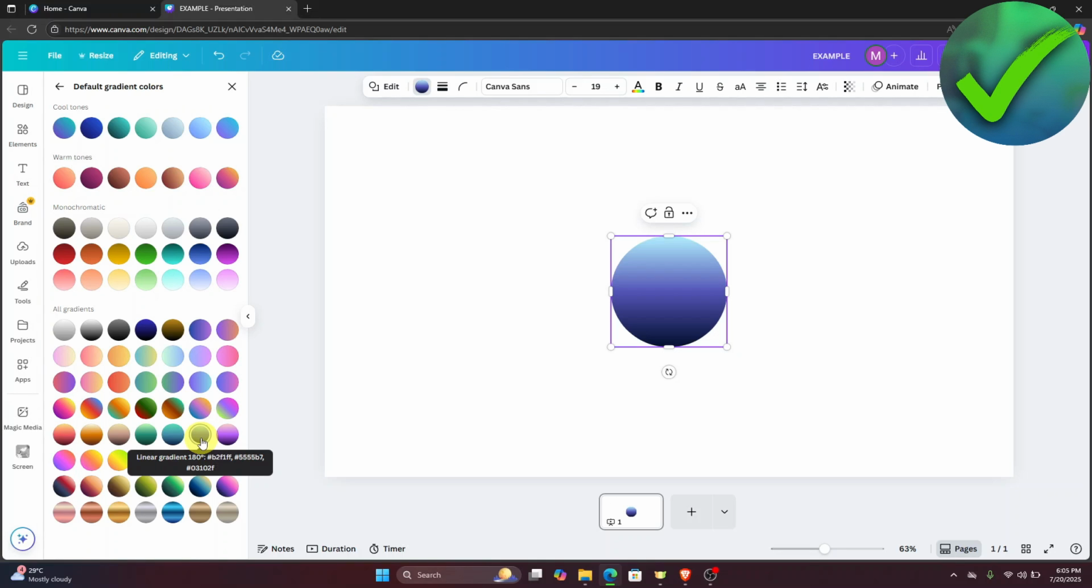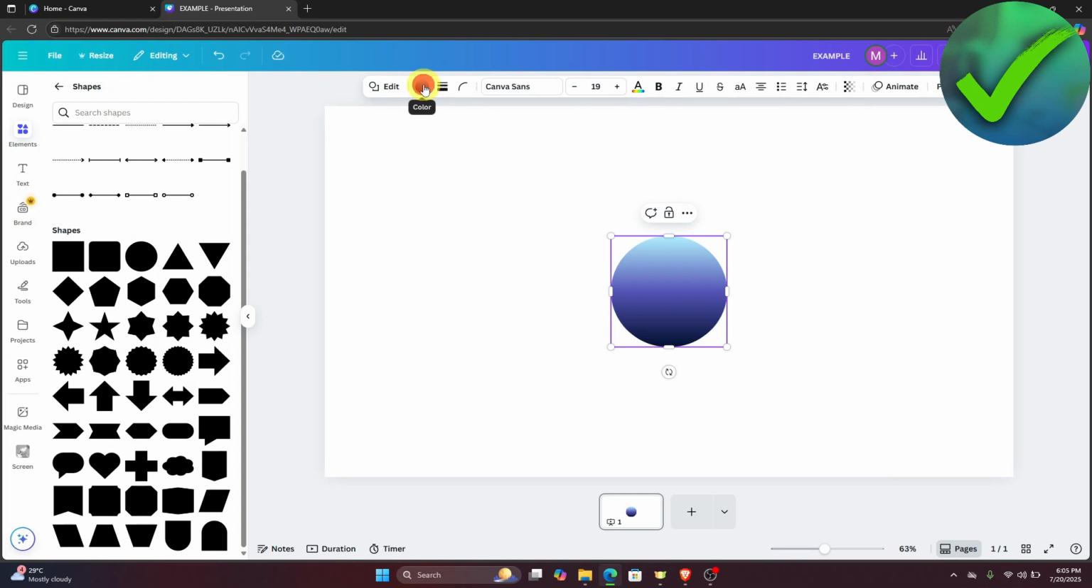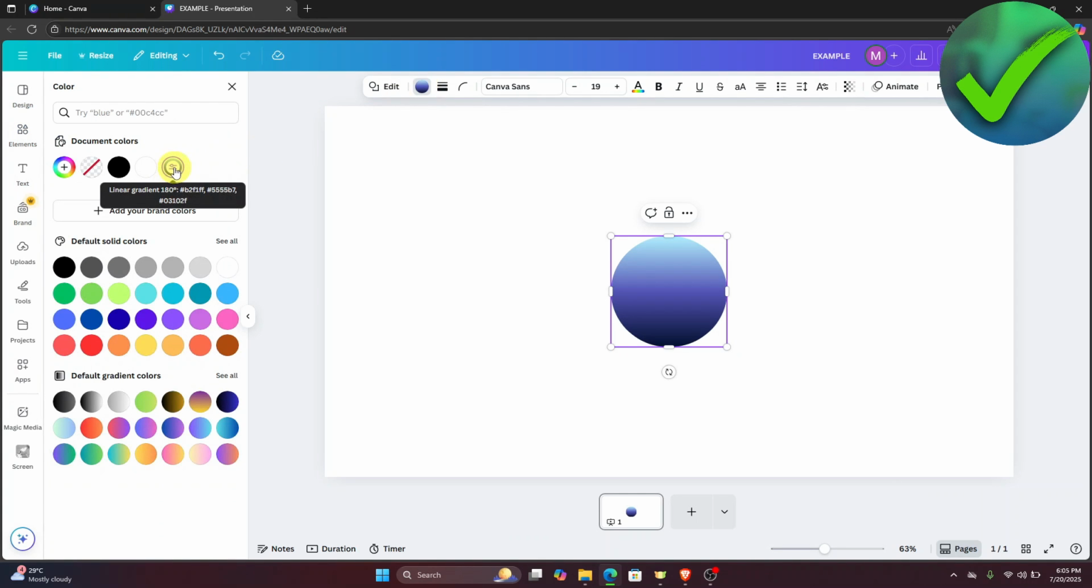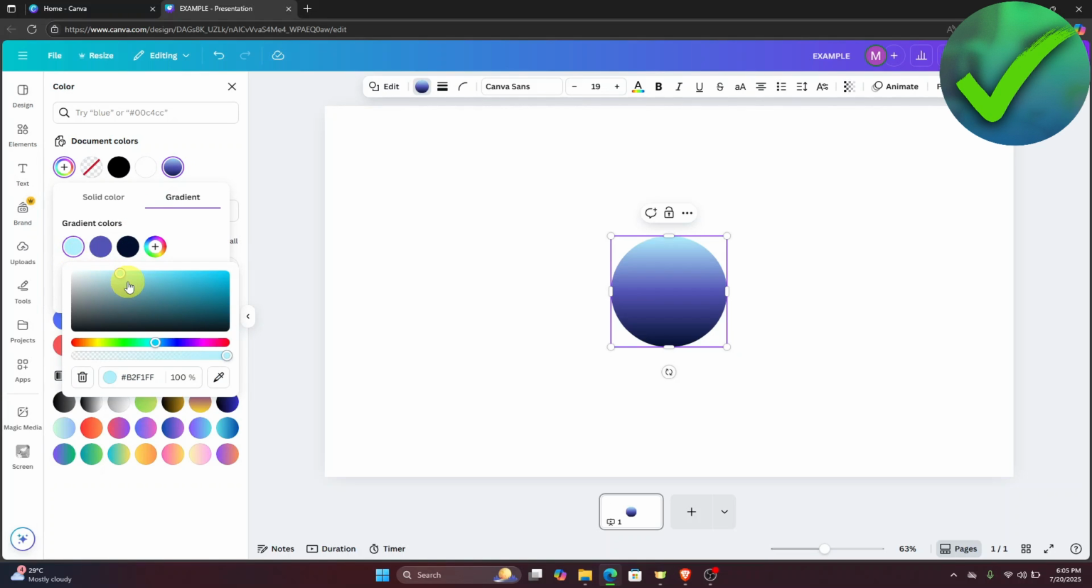Now, if you want to edit the gradient color, you can also do that by just clicking into this one again. And then click the color right here. So just click that one right there. You can adjust the color by just clicking into this part. So let's say, for example, that we want to make it more bluish. So you can do that by dragging this into this part.